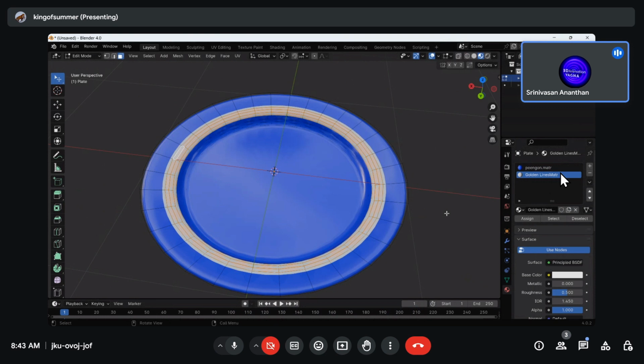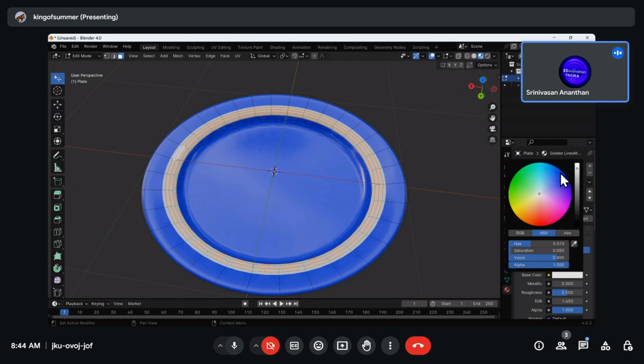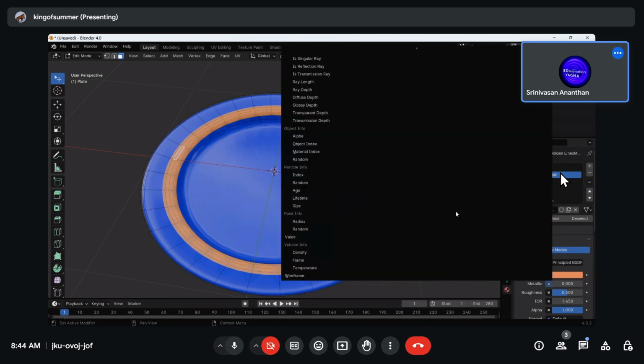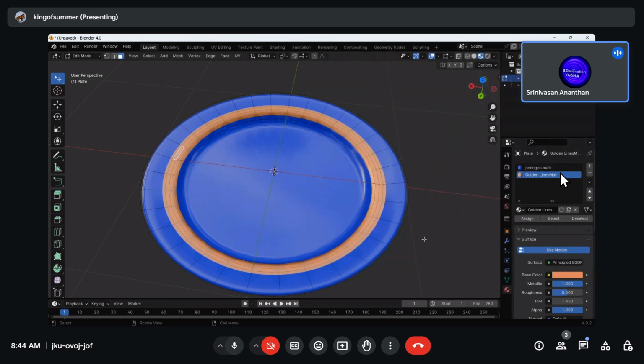Now we are going to apply this golden color. Go to base color, go down, base color, go to some yellow, this is okay. A little go to saturation, point 8 should be okay. Now go to metallic, put it 1. Now roughness should be point 1. Now go back to object mode.